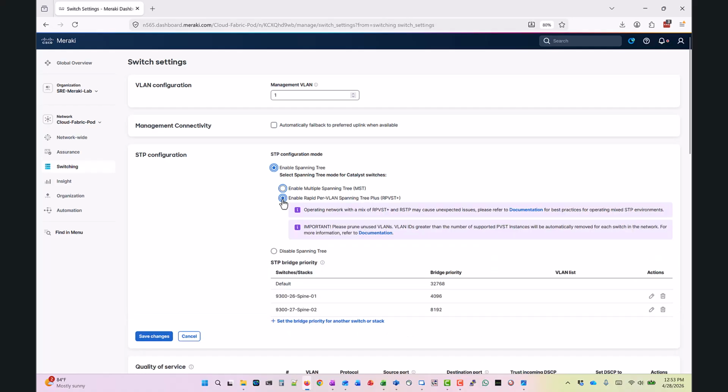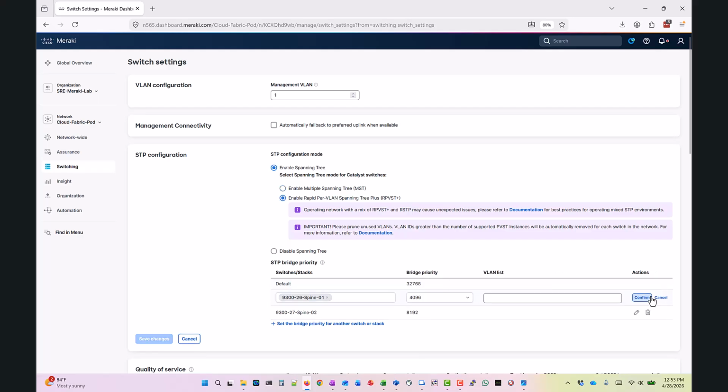I'm going to click the RSTP radio button, and then I'm going to go back and notice that it adds a new field called VLAN list. So I'm going to click the pencil next to the first priority and put in 1-4094 to put in the list of VLANs, and then I will click the confirm button.